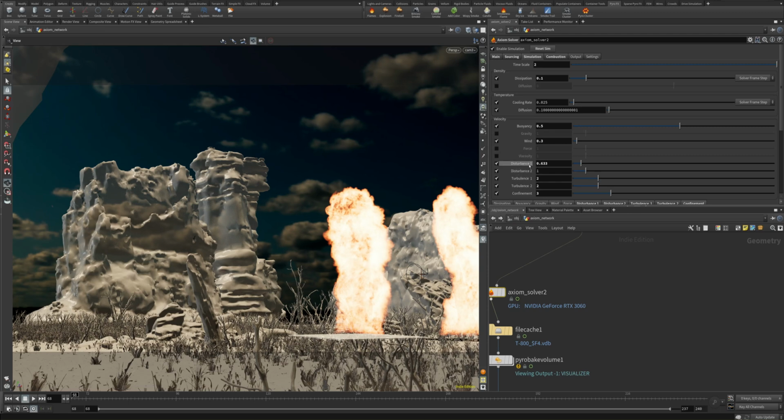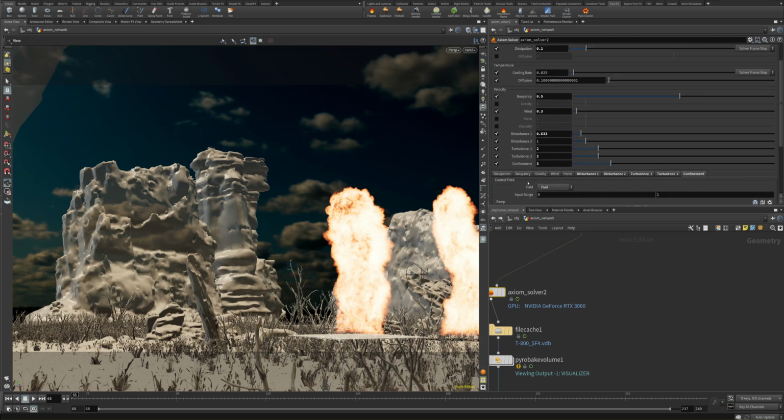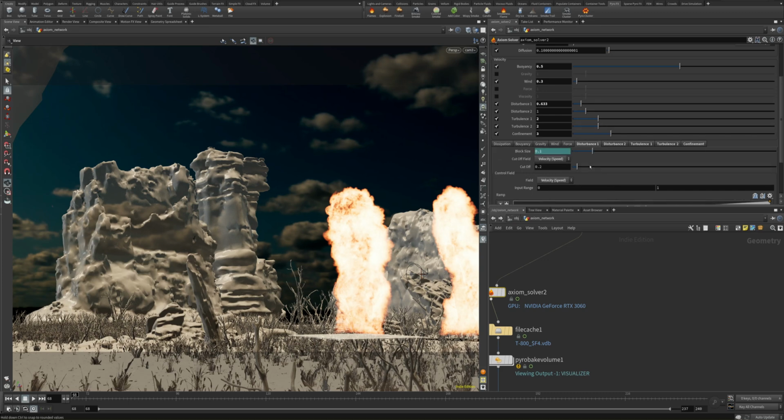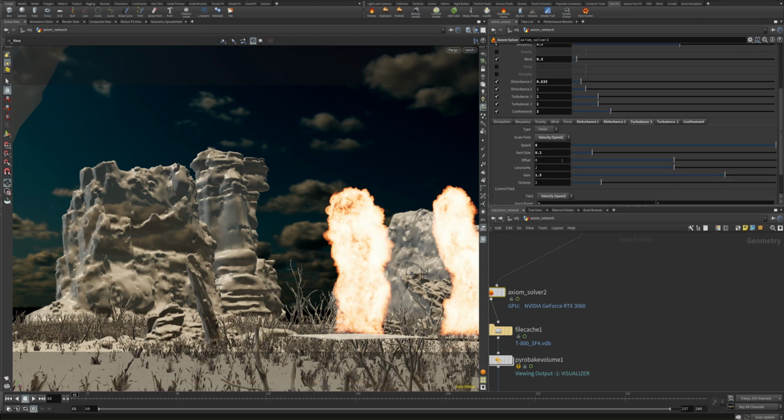And I have here disturbance 1, 2, turbulence 1, turbulence 2, and the confinement. And all those forces inside the velocity field are also accessible down here in the control field tab. So for disturbance 1, I have a cutout field where I use the velocity with a cutoff of 0.2. And disturbance 2 has also fuel. Turbulence 1 has the velocity and the speed of 8. And we have a swirl size of 0.2. Some gain to make the velocity turbulence sharper.